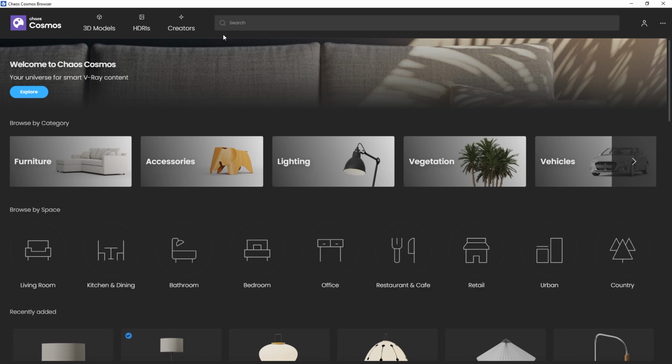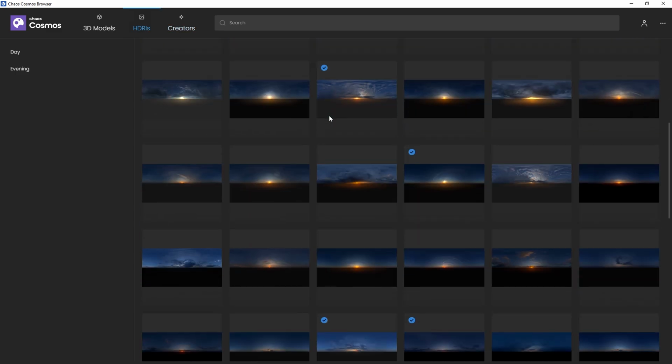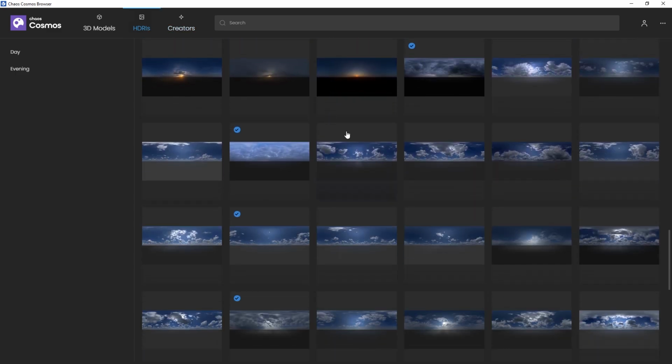You'll see at the top here that we have three main categories to choose from: 3D models, HDRIs, and creators. For example, if I click on the HDRIs tab, you'll see that we have a bunch of different HDRIs for you to choose from to light your projects.